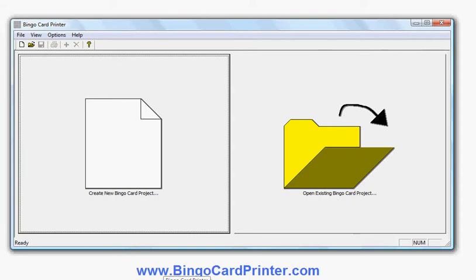I'm going to show you how to make Passover bingo cards using software called Bingo Card Printer that you can download from bingocardprinter.com. This is the main screen of the software. What I do is I click Create New Bingo Card Project, and I'm now given a choice of what kind of bingo cards I'd like to create.